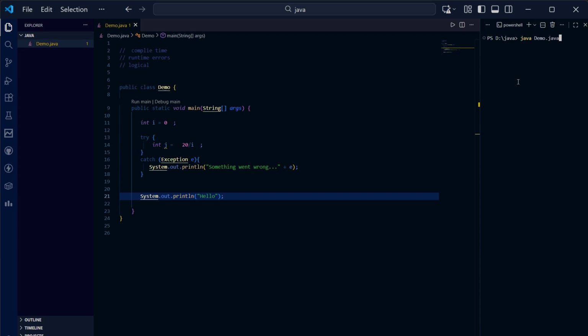So if I compile and run, see, it is saying something went wrong, and with the error as well, it is saying arithmetic error. After that it is saying divide by 0. So there are more advantages if you handle exceptions in this format.